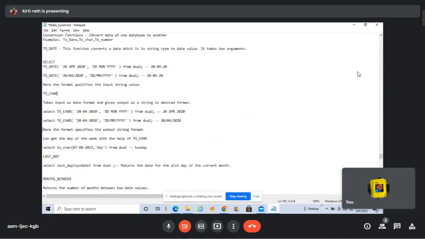Next, let's go to toChar. Now toChar is the reverse, takes input as date value and gives output as a string in the desired format. It's not date format, date value.